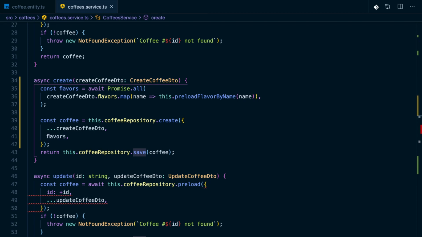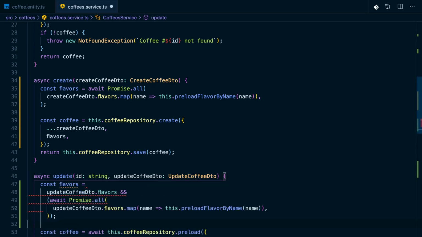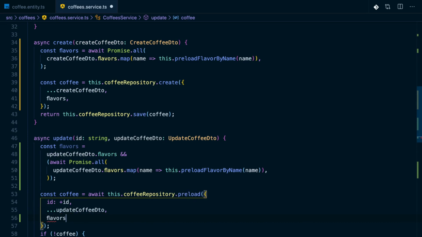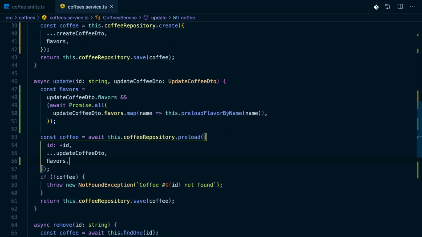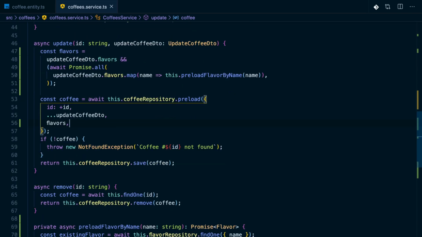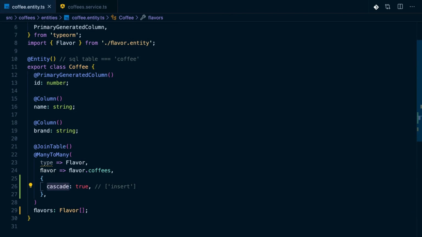Likewise, we must follow the same steps in our update method below. There's one difference here that we should point out. In our patch operation, the flavors property is optional. Let's make sure we add an inline condition here to make sure we actually have flavors before we call the map method on each one of them to preload it. If we didn't add this condition, we'd get an error if flavors was ever undefined. Now heading back to our coffee entity, since we have cascade set to true in our relation, any new flavors will be automatically added to the database together along with any coffees created, with everything and their relationships tied together.